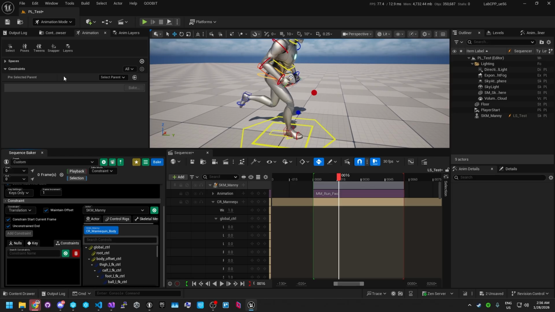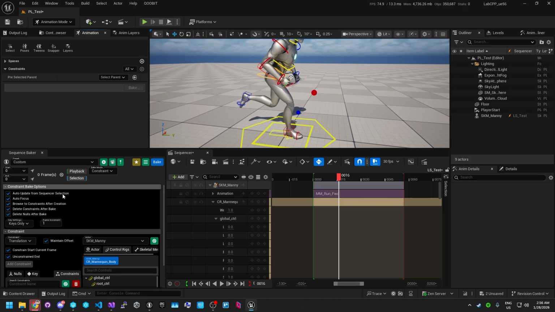As a good habit, we generally keep constraints inside of the animation tab set to all, just to make sure that we don't have any orphans or any rogue constraints running, but you can change it to default selected if you wish to do so. Generally, we're going to keep this in all for the purpose of this demo. On top of that, we also have the ability to auto delete constraints after we bake with this widget, and also to delete the nulls after each bake.